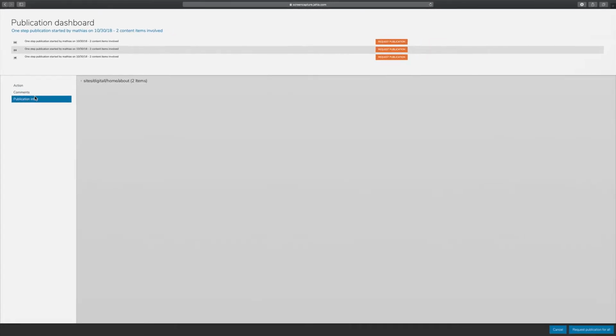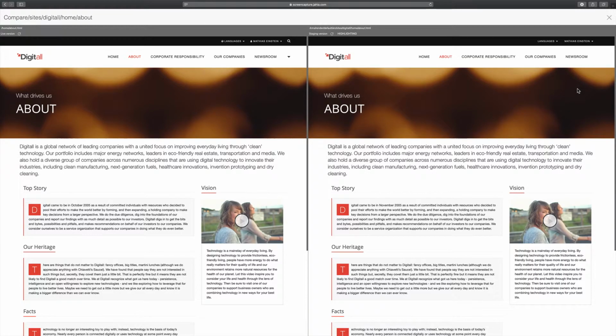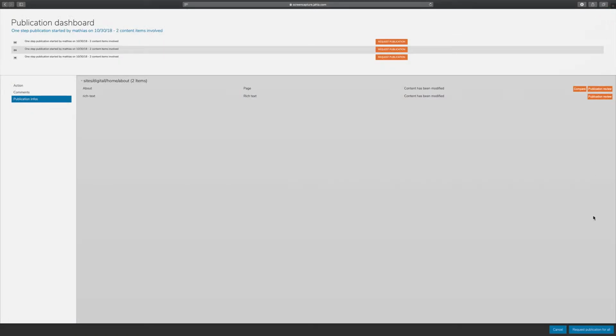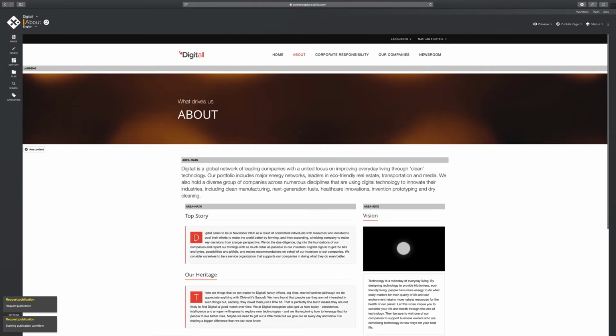Then click on the Publication Infos tab. Expand the content. Here, you can use the Compare button to view the published version and the changes you just made. Click the Highlight button to show the changes. When you're finished with the comparison, close the window and click Request Publication for All. Now, a reviewer must accept the change and publish it to the live site.